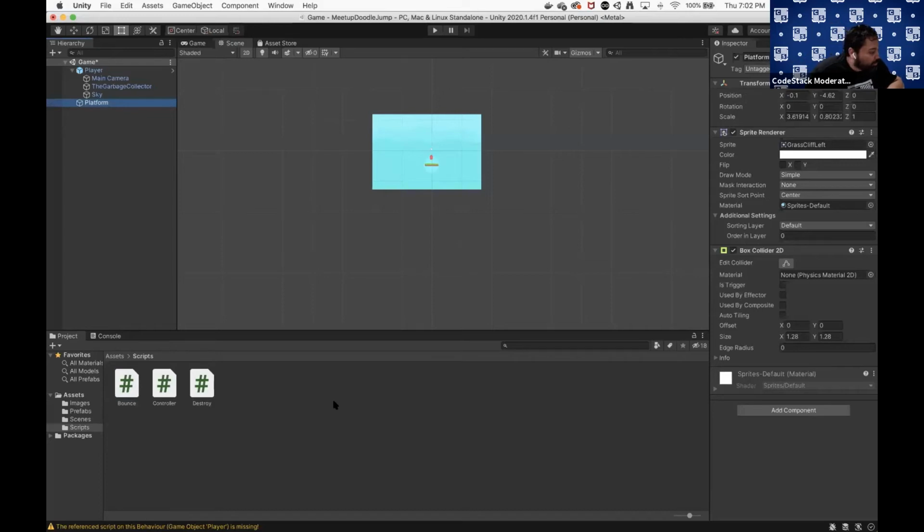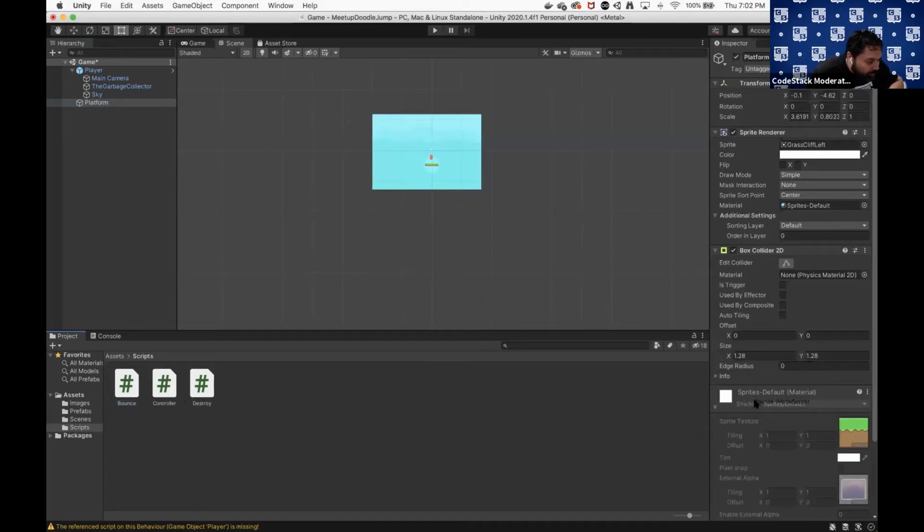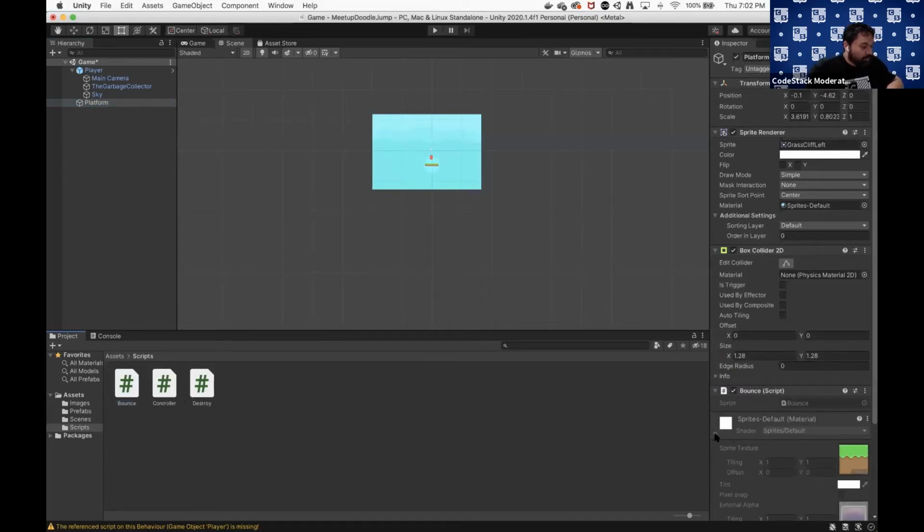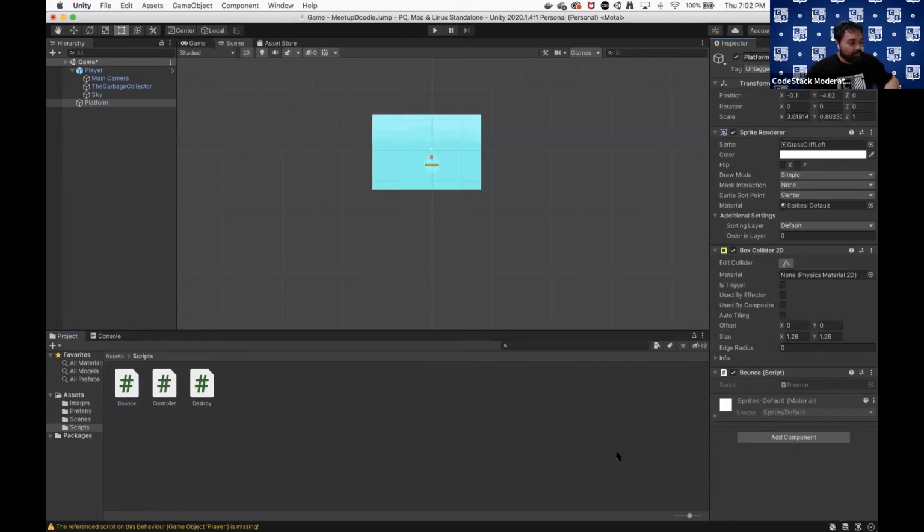In order for us to do that, we have to make sure our platform has our box collider 2D. And what we want to do is move this bounce script in here. So let's go ahead and move this bounce script. There we go. Cool. Perfect. Now let's open up our bounce script.